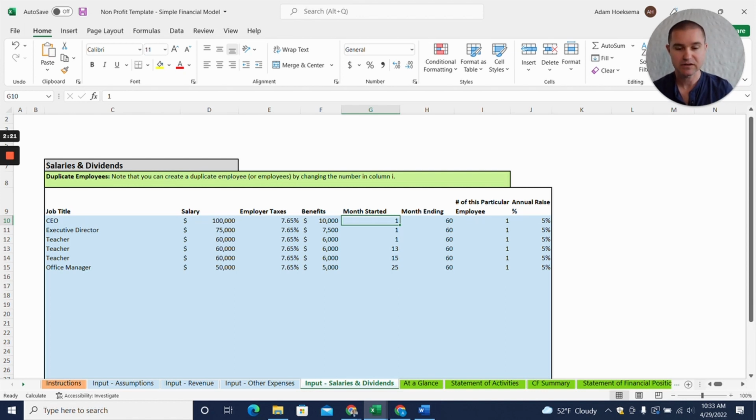So let's say here we're going to have maybe one teacher starting in month 1, but we're going to add another teacher at the beginning of year 2, so in month 13. And then maybe we add an office manager at the end or the beginning of year 3, or month 25. And so you're able to scale up that employee base there as well. So that is the simple model.